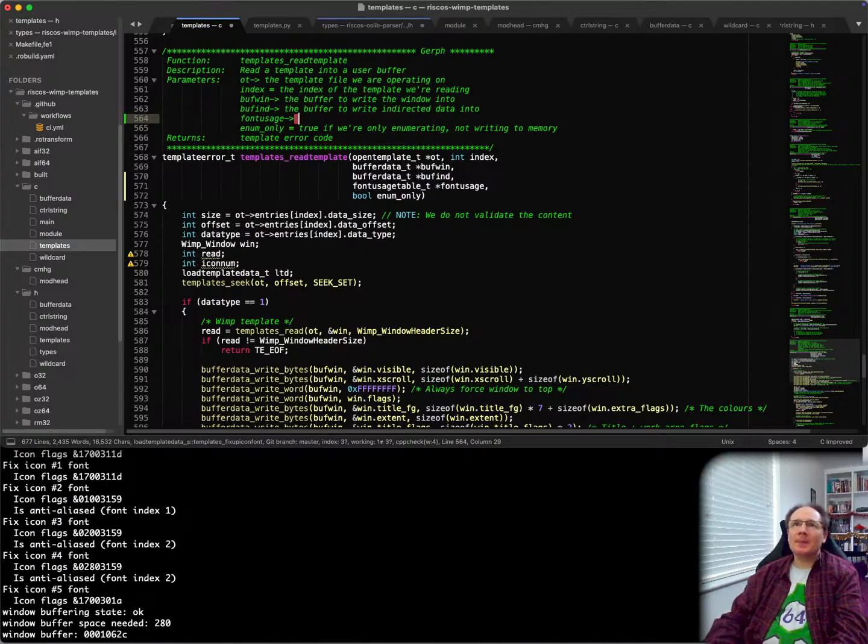It's a table of fonts used by this template. This template. Which could be null. And if it is null, I assume we generate an error because there's no font usage table and we just want to report fonts aren't present. That's probably something we can do.